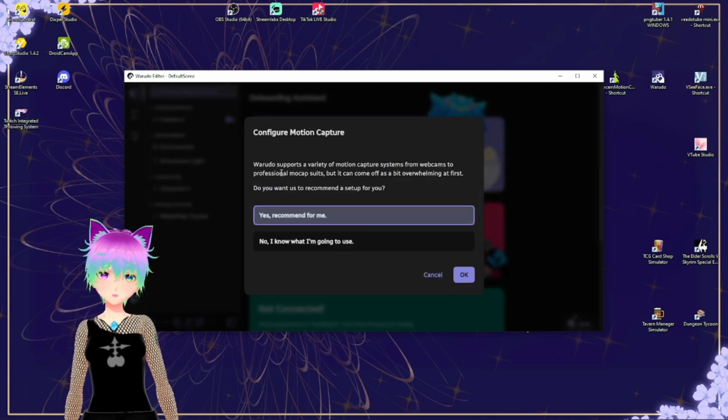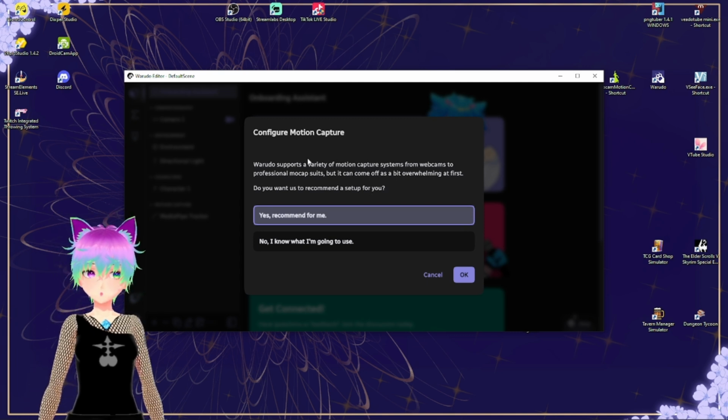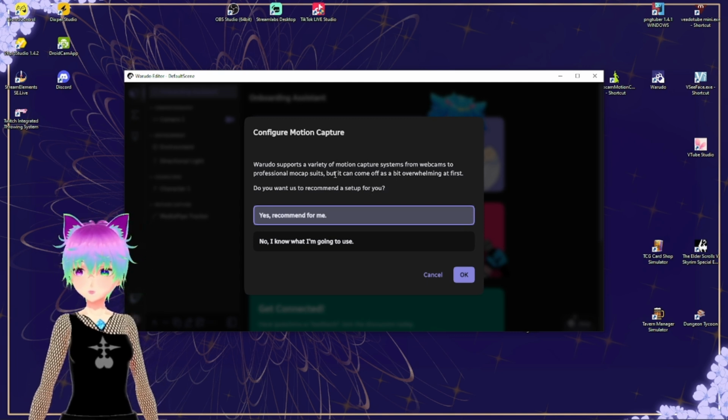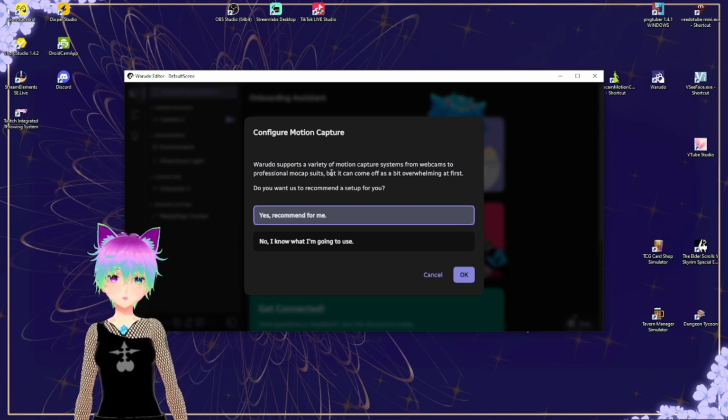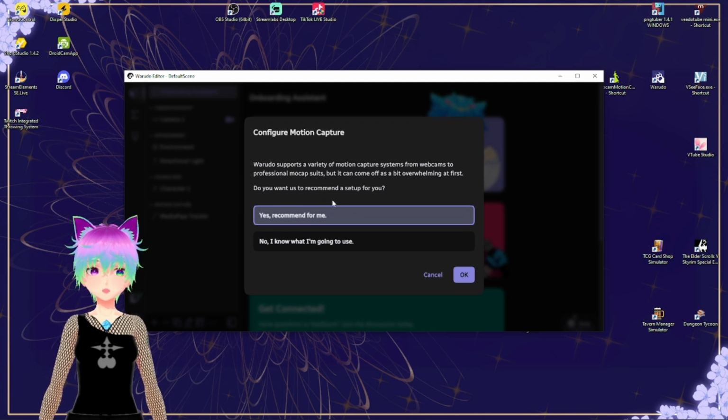Okay, Warudo supports a variety of motion capture from webcams to professional mocap suits. No one will have a mocap suit of course, unless you're rich, but okay. Webcams, professional mocap, but overall, yes, recommend for me. Now that's the setting I like to do.